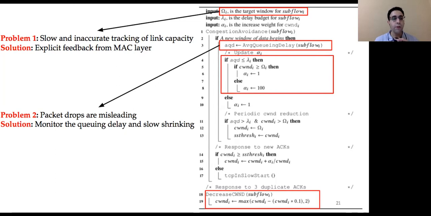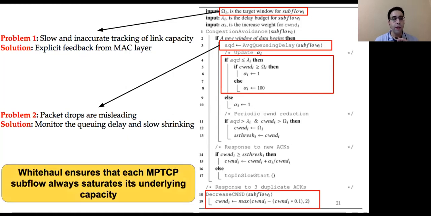We also monitor the queuing delay of each sub-interface or sublink, so that if a lost packet leads to a congestion window size smaller than the estimated BDP, we quickly ramp up the congestion window as long as the queuing delay is below a threshold. The key point here is that WhiteHaul ensures that each multipath TCP subflow always saturates its underlying capacity.